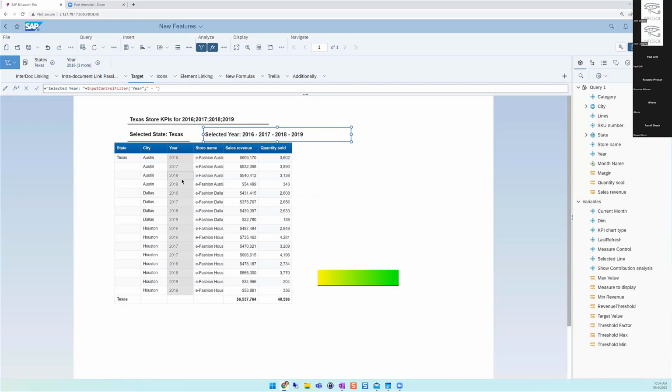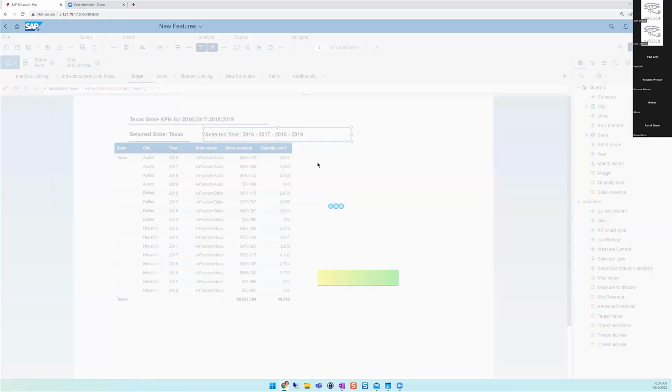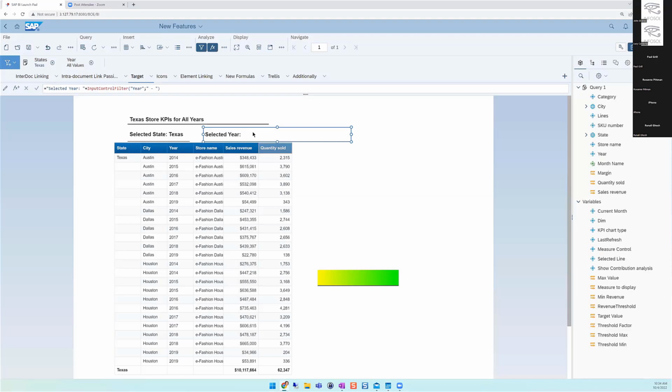The only thing that they don't have working yet is, what happens when I reset this and choose all? Or what if I choose nothing? So right now you just get a blank. I found an easy workaround for that by just adding an if statement. So right now I have this, put the selected state here, and then here's my year input control. If that's blank, then display all years, else put the selected state in there. Okay, so an easy workaround for that.